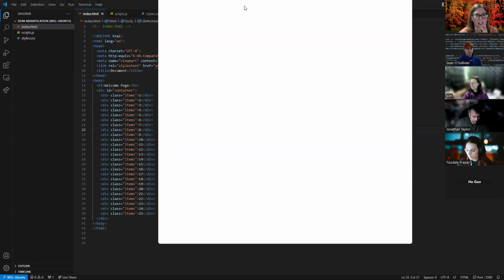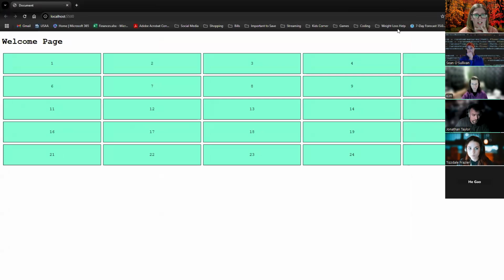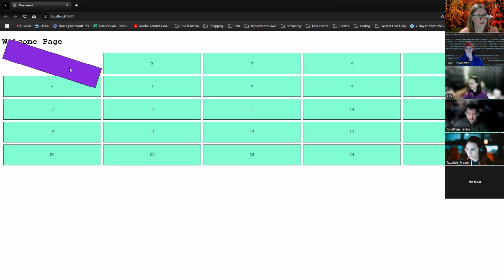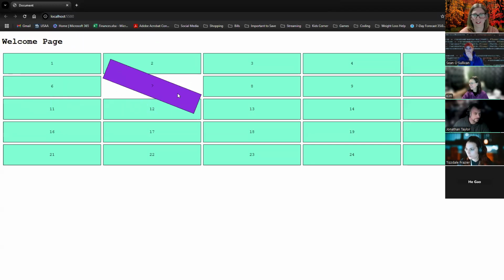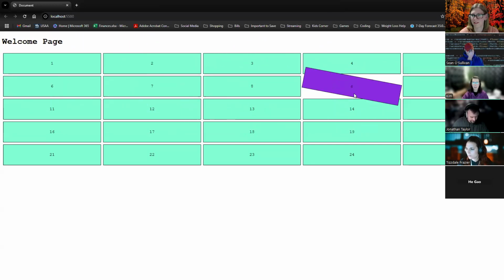Helps if I drag it over here so y'all can see. Okay, so that gives us this. Oh gosh, that is fun. 25 boxes that we have hard coded in, and when you hover over it, it sends them into this crazy spin.